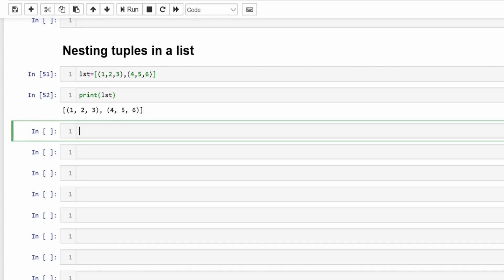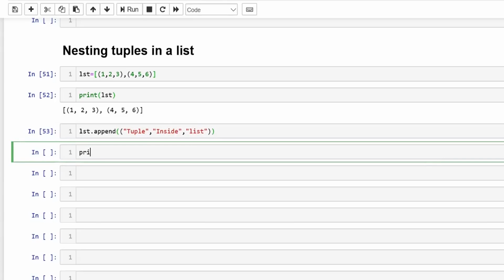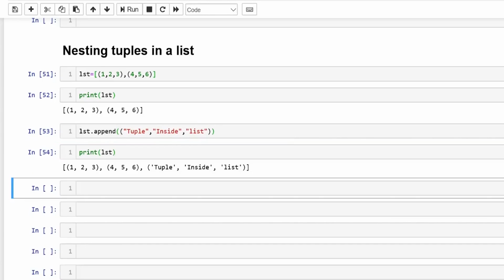Now tuples are immutable, but lists are mutable. So we can add as many tuples as we want inside this list. So we can make modifications to the list. So I could say lst.append, and to this I'll pass another tuple which has 3 elements. Say tuple inside list. Run this code. Now if I print out LST, you'll see that the third tuple has also been added to the list.